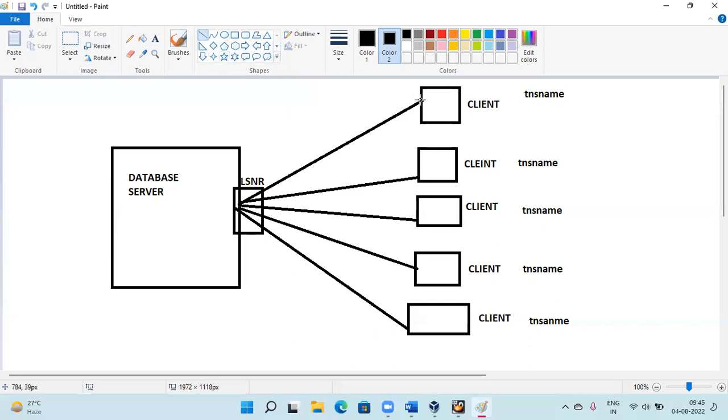So what happens if the client is trying to connect? First the connection will come to the listener and then it will come to the database. Listener listens to the client request. Once you are already connected, then listener is not required. Once you make the connection to the database using Oracle network, after that listener is not required. It's only while you are trying to connect. Now you are connected.